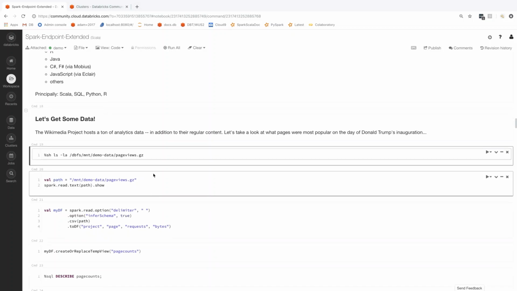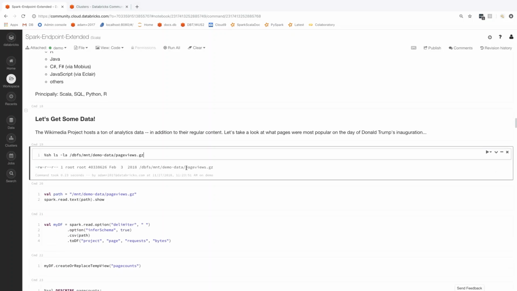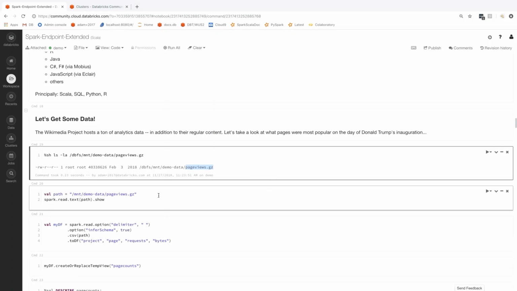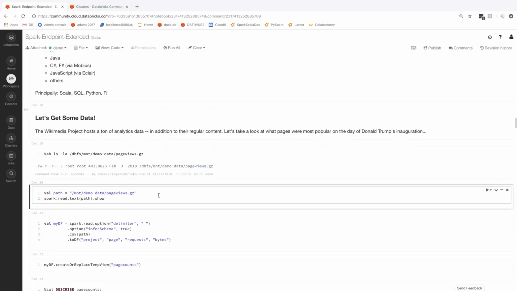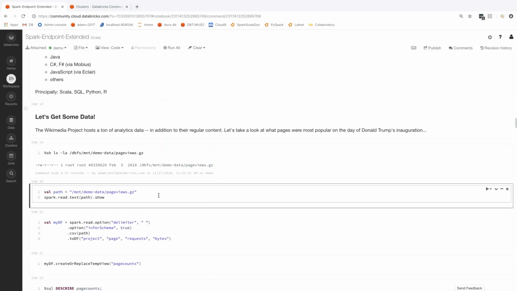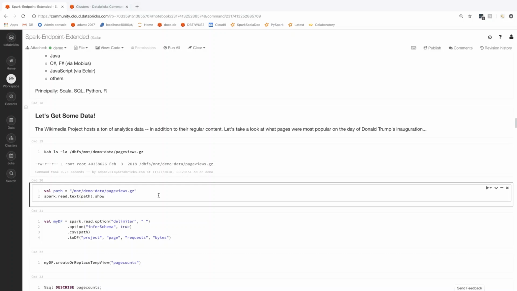So let's see. I have this file here called pageviews.gz, which is analytics data from Wikipedia. They publish all this stuff for free. You can just go grab it. That's all I did. I put it in an S3 bucket and attached it here. And if we wanted to take a look at that file and we had no idea what was in there and just wanted to see what's inside, we could do something like this.